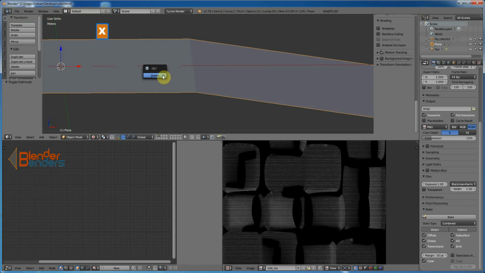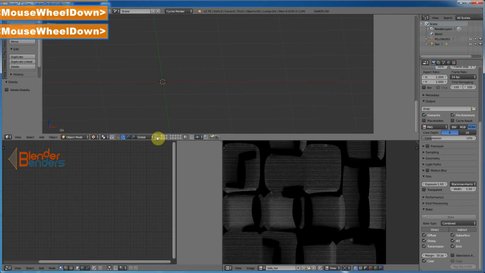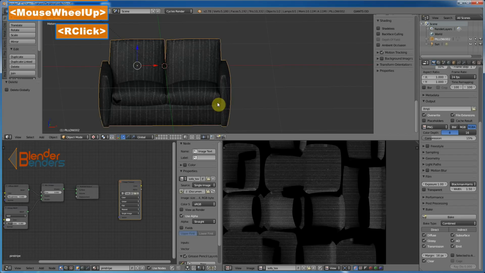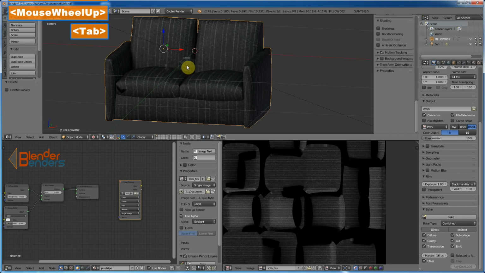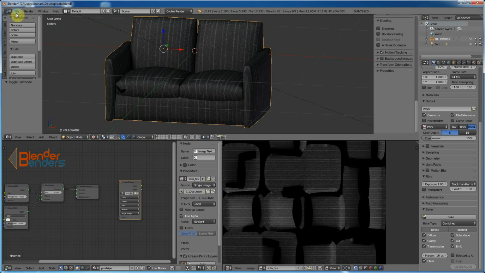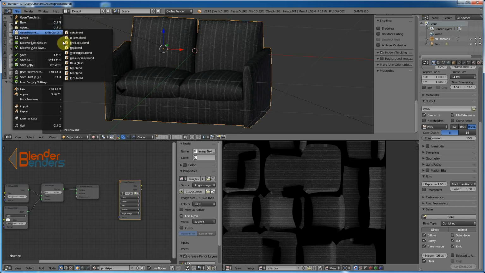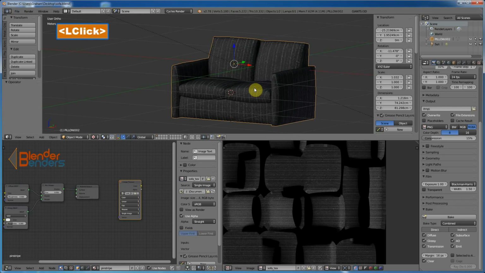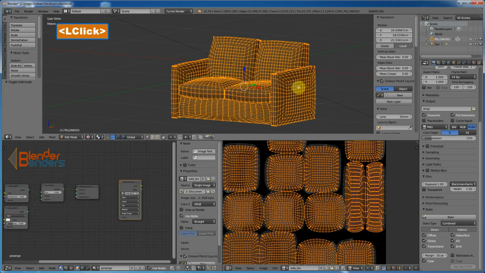Alright, let me get rid of this, and we'll go back to our layer 1. We'll select our sofa again. I'm going into edit mode, and once again we're going to limited dissolve. But because I've done it a couple of times, I can't go back, and it's got a messed up UV. So let me reopen that file again. Open recent, sofa. There we go. And if I go back into edit mode, yeah, the UVs are the way they were.